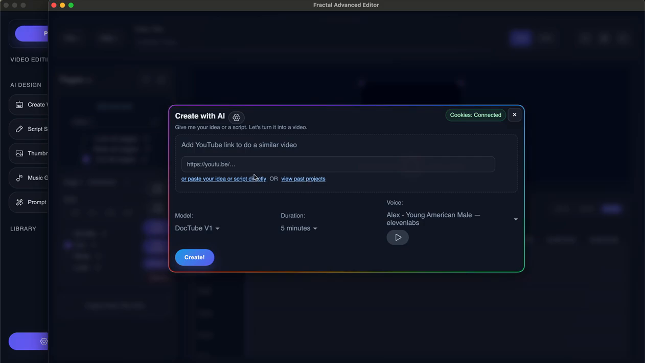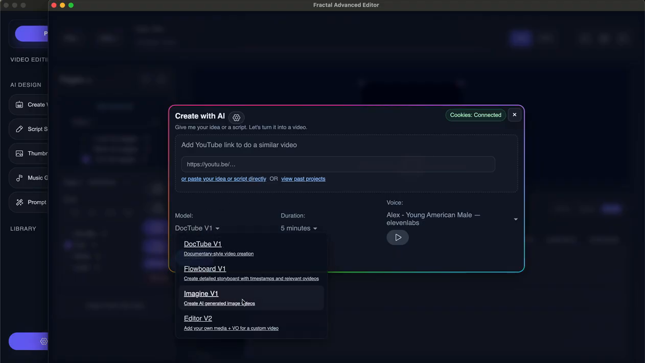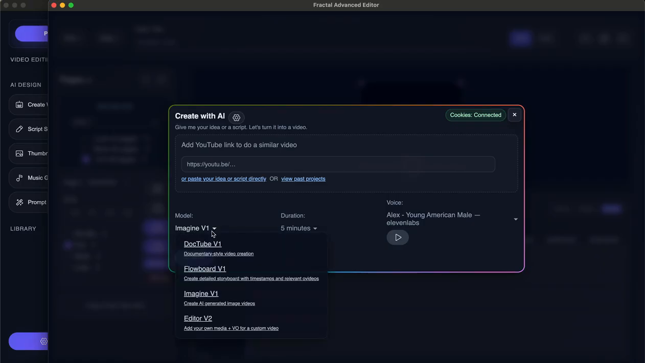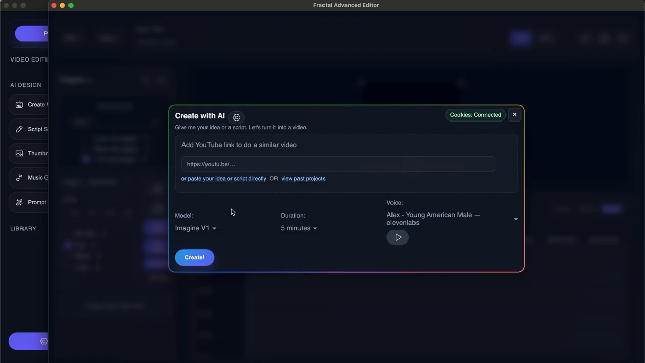So yeah, the Create with AI is extremely powerful. There's also the Imagine model, and what it'll do is create AI generated video or images. Let's say you wanted a video where a lot of people like to have AI create different scenes for them and automatically generate the images. You can do that automatically with this app. That model is also being worked on and will get better over time.